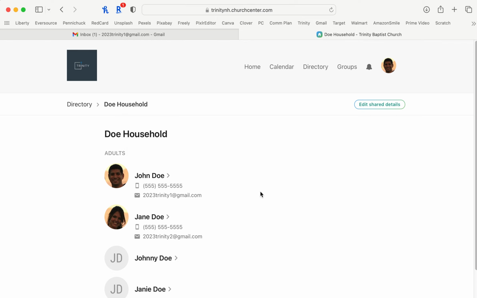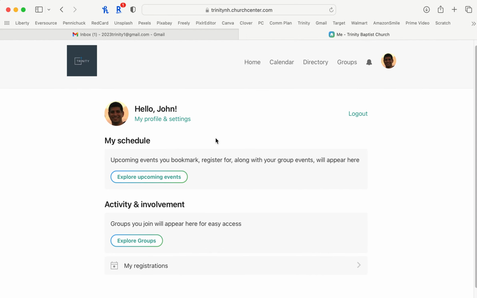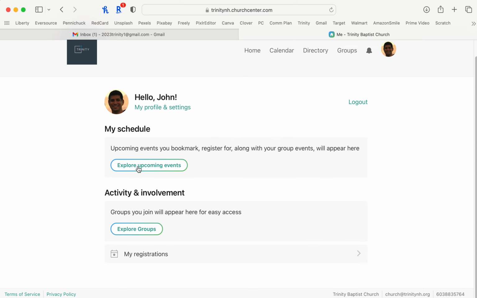You can log out by clicking on your circle profile image in the top right menu. If you click on that, you can see Log Out. You can also see My Schedule, explore upcoming events and groups, and you can also see the registrations that you may have signed up for that are upcoming. If you want to view the directory while you're logged in, it's another option in the top menu right here. You can also log in anytime you need to by going to trinitynh.churchcenter.com, and there is the security measure each time you log in. Again, it's just an extra security protocol that helps keep everybody's information secure.